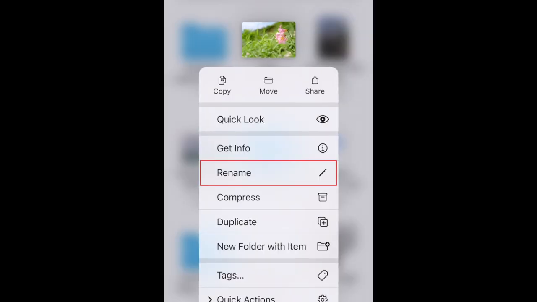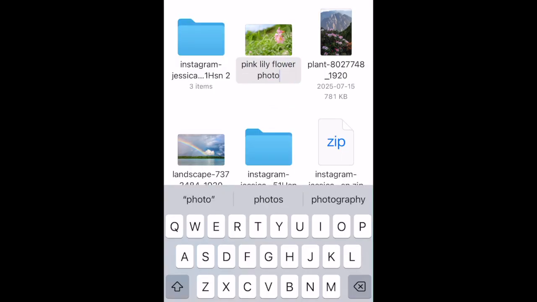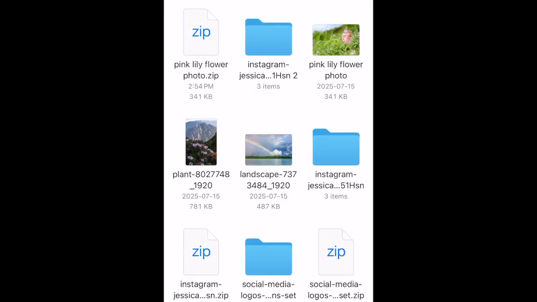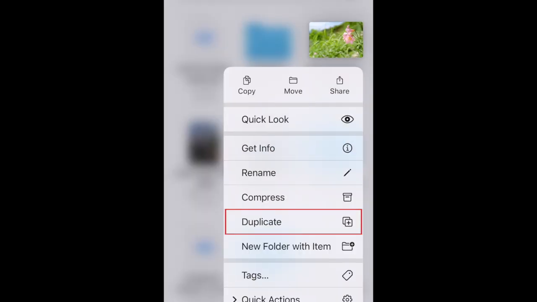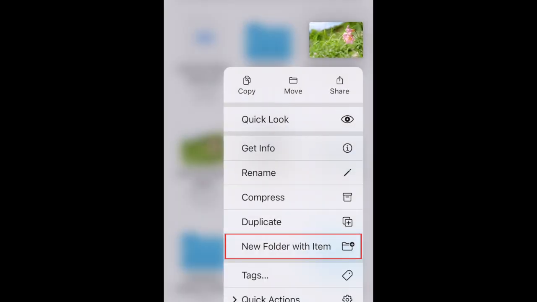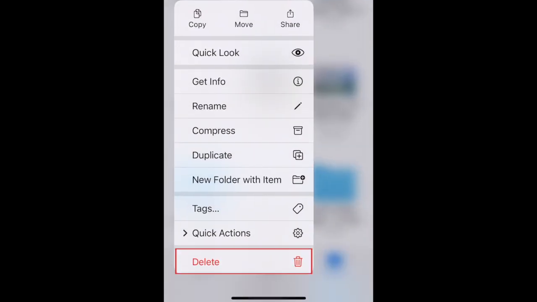Tap Rename to change the name of your file. Tap Compress to create a zip file. Tap Duplicate to make a copy of this file within the same folder. Tap New Folder to create a new folder that contains the selected file. At the bottom, you'll see the option to delete the file. The pop-up menu also has the option to add tags. Let's look at how to use these.